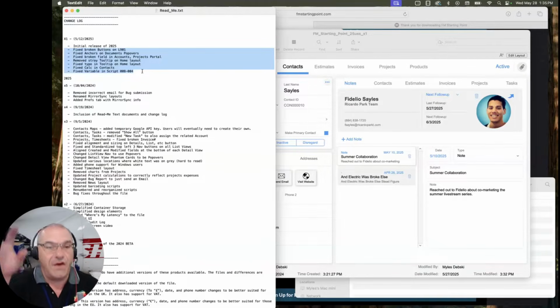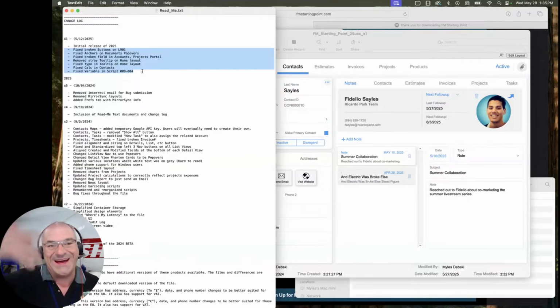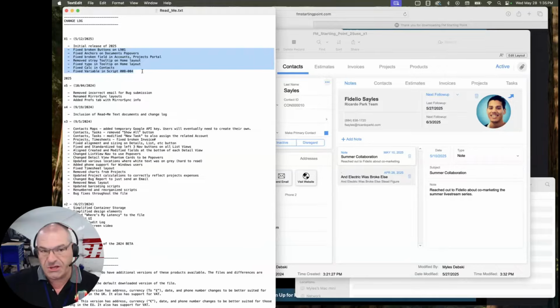Now, if you have a project that's already built, you're using an older version of Starting Point, how do you take advantage of the new Starting Point? You don't. FM Starting Point is a free unlocked solution that you use to start a new project. Does that make sense, everyone?